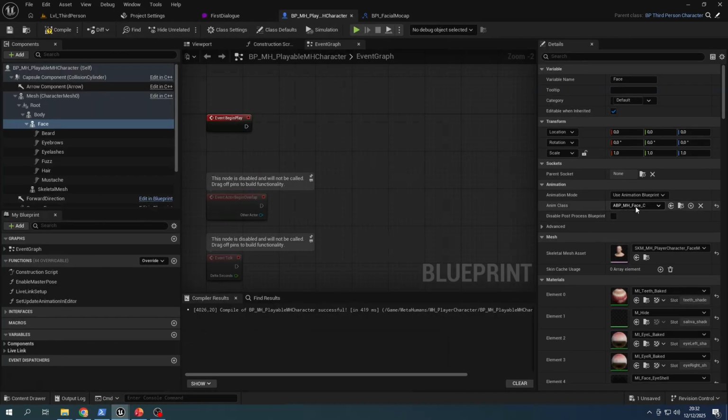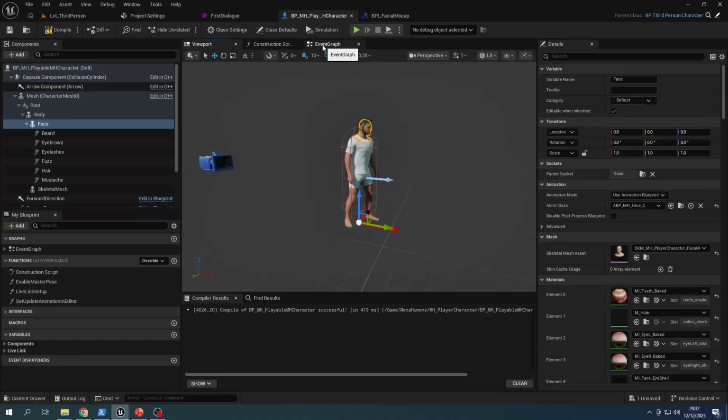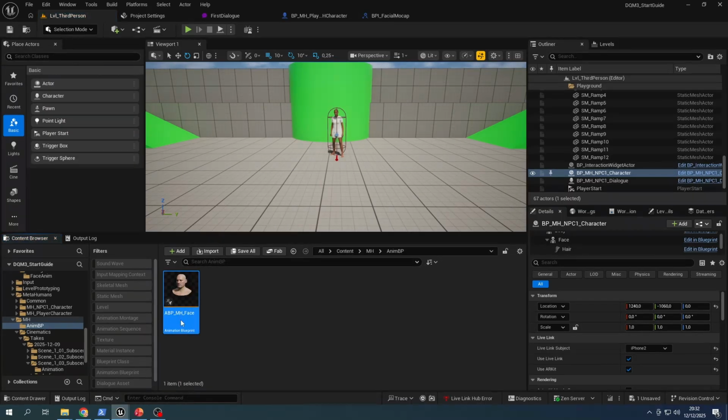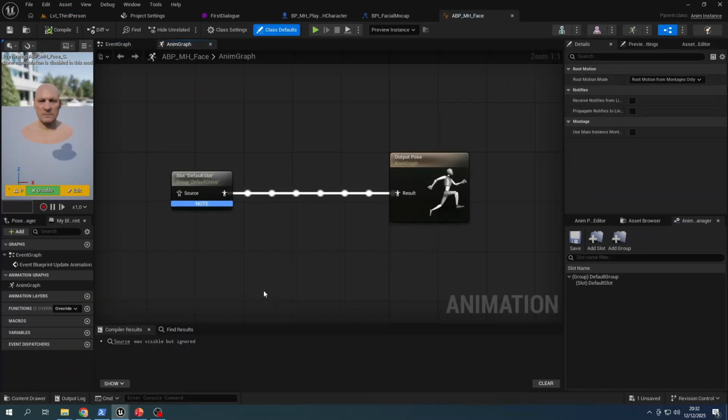Now we're going to implement the interface we just created on the Face Anim blueprint. Locate your Face AnimBP and open it. If you don't have one yet, simply create it. Mine is very basic. It only contains a default slot node.